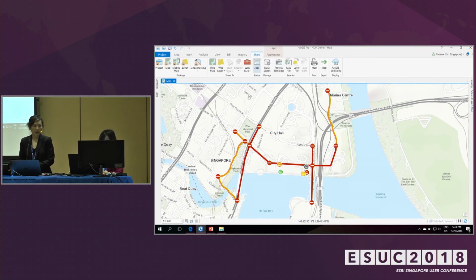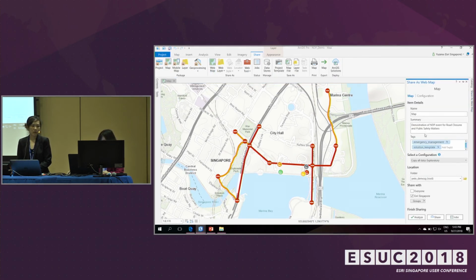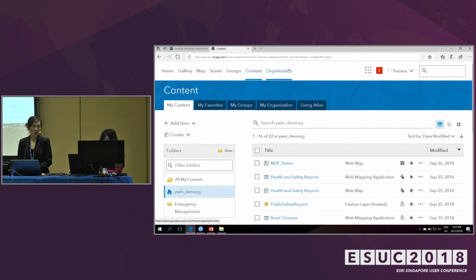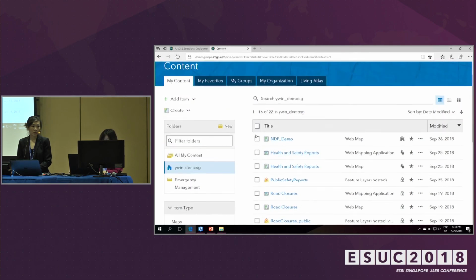So I click share and share as a web map, and I put in the requirements detail and demo. Okay, then I share with my organization, and you can click analyze to check whether there is an error or not, and then you click share to upload to your organization content. So go back to the content. This is the map I shared.